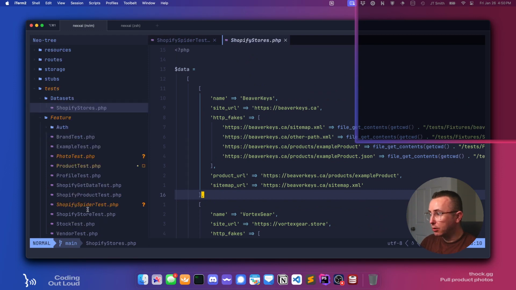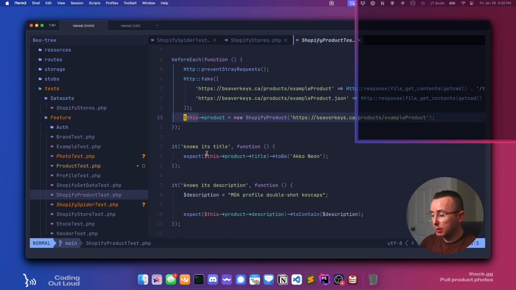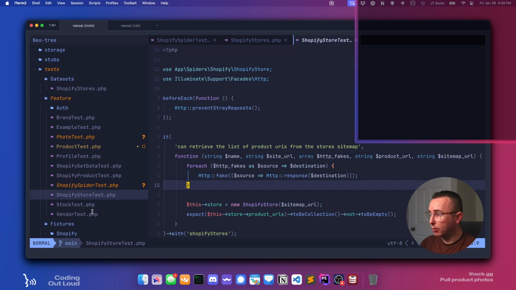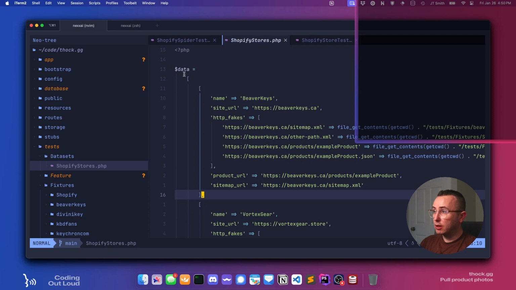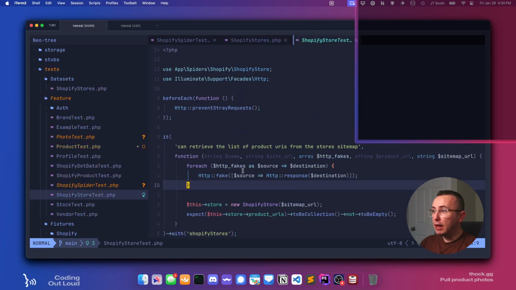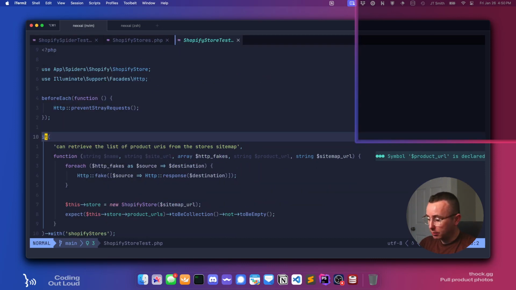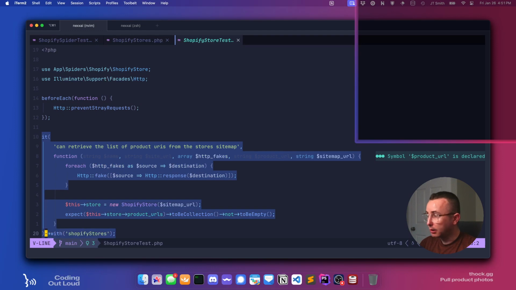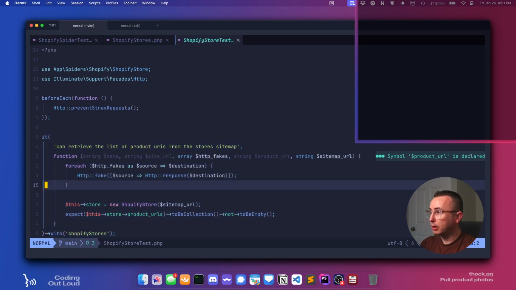What we can do is go into our, I think it's the product test. No, this is the only one that it's in two of them, and that's not one of them. Okay, so in here we have this with Shopify stores. So this is basically saying, go to this data set, the Shopify stores, and it's just going to pull this massive array of a bunch of different stores out, and then feed it to this test and run the test against every single one of those stores. So what we'll have to do is we'll just go like this, and we will copy this entire thing here. Actually, you know what? We're going to copy the before each as well.